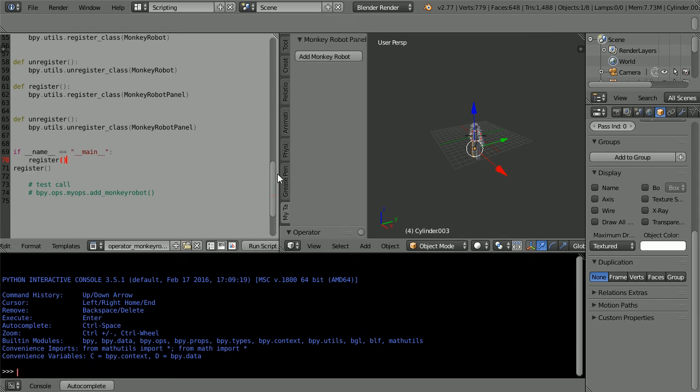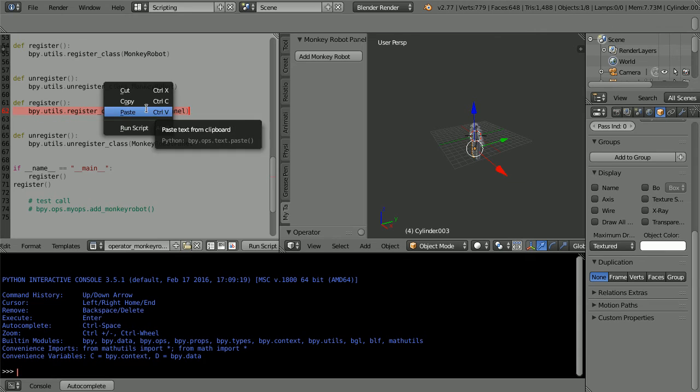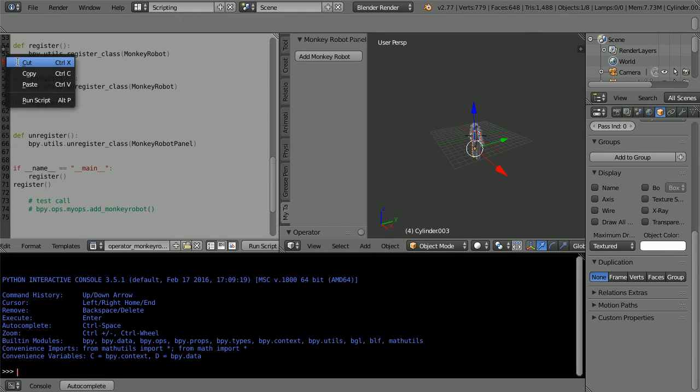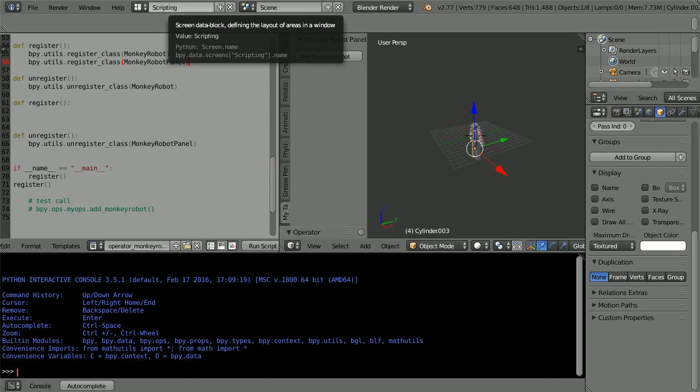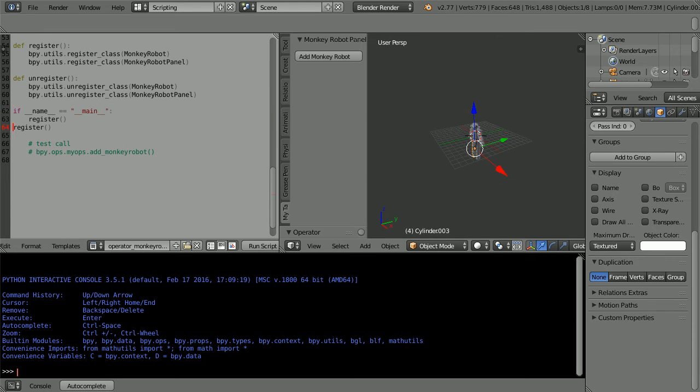We want one register function that registers both classes, so I'm going to cut this line and paste it into the original register function. And do the same for the unregister function, cut and paste. And tidy up. We only want one call to the register function. And change the name of the script to simply monkeyrobot1.